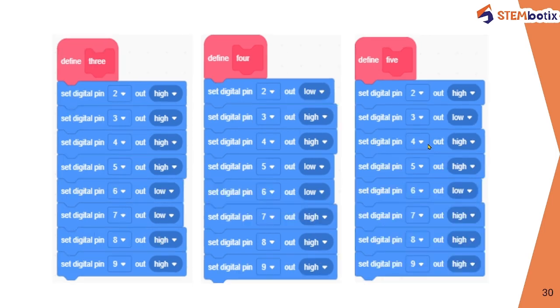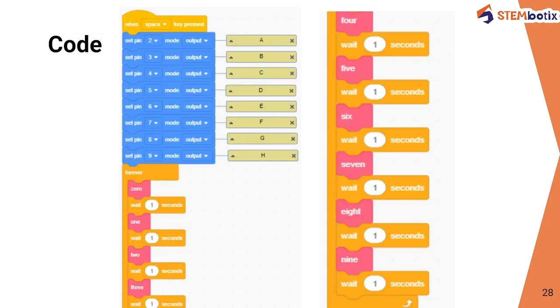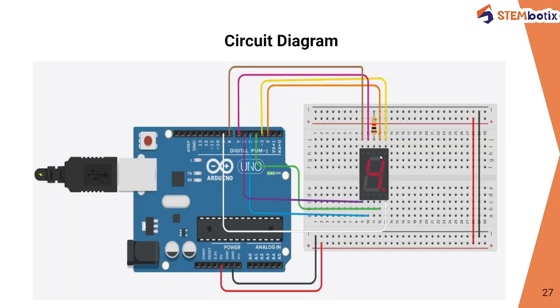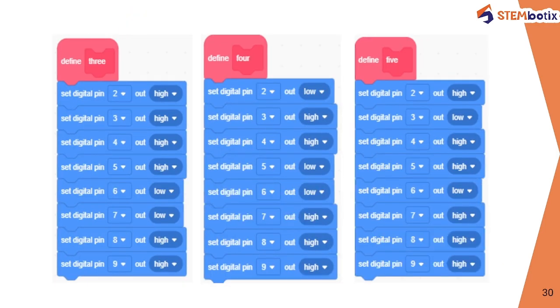in high mode. After that is to print 3. In order to print 3 on this 7 segment, we require these two sections in the off state. Hence we have added these blocks, and we have made pin numbers 6 and 7 low and all the others in high state.